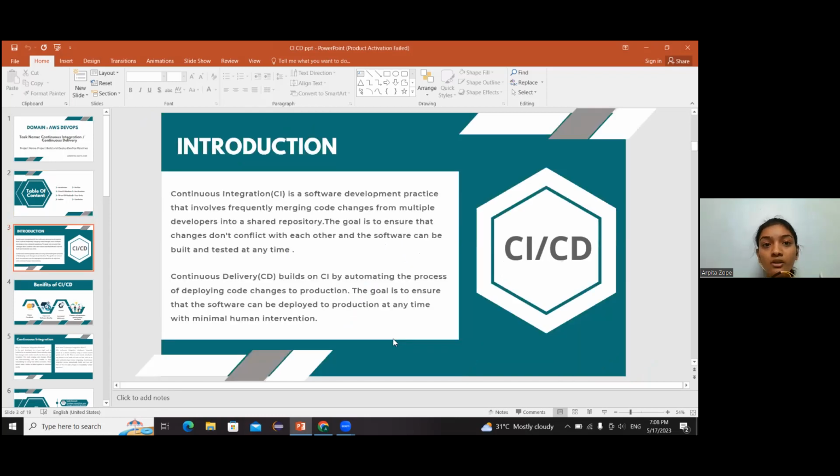In the introduction, continuous integration is a software development practice that involves frequently merging code changes from multiple developers into a shared repository. The goal is to ensure that the changes don't conflict with each other and the software can be built and tested at any time. Continuous delivery builds on CI by automating the process of deploying the code changes to production. The goal is to ensure that the software can be deployed to production at any time with minimal human intervention.